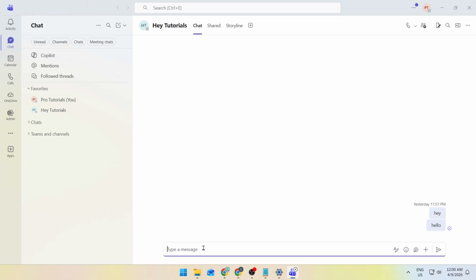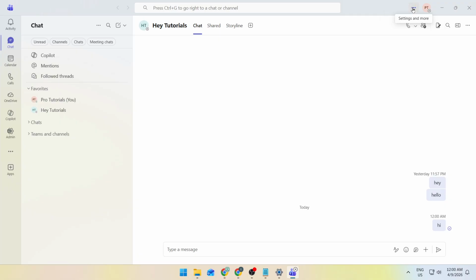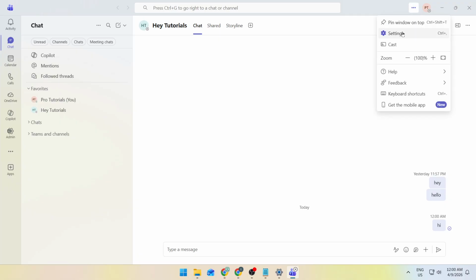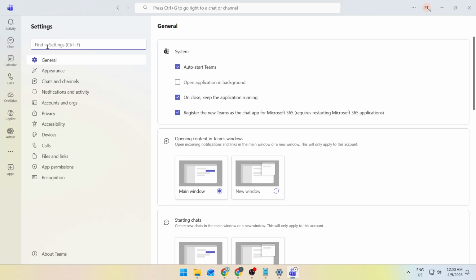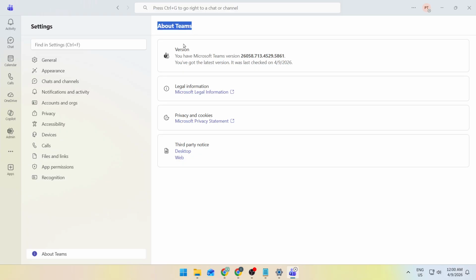Another important fix is making sure Teams is updated. Open Microsoft Teams. In the top right corner next to your profile picture, click the three-dot menu. From the drop-down, click Settings. In the left sidebar, scroll down and click About Teams. This area shows your current version, and if an update is available, Teams will usually start downloading it automatically. Let the update finish if one is found.